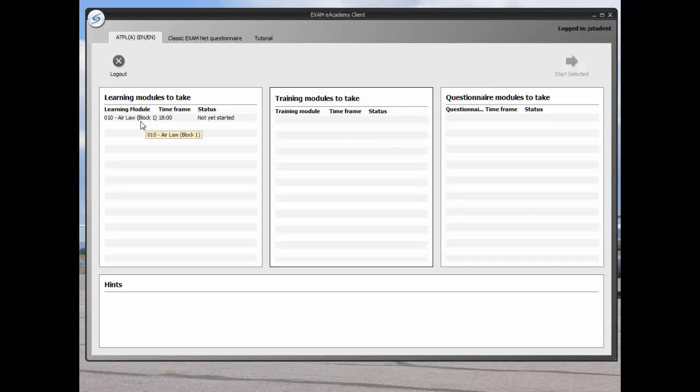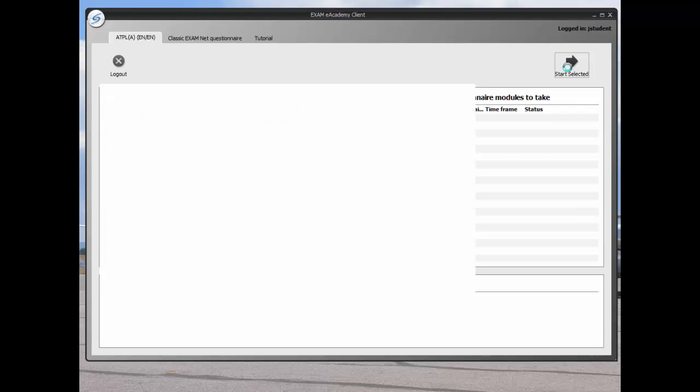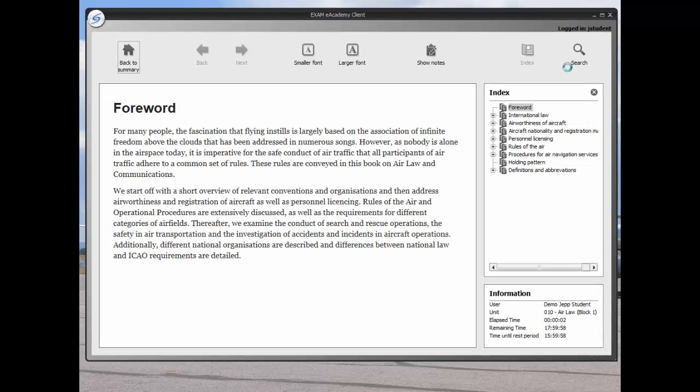What the student sees now is essentially only the learning module that has been assigned. The learning module that has been assigned is the Air Law block. This learning block shows that the student needs to study for 18 hours. This screen has columns for training modules to take and questionnaire modules to take. To start, select a course from the Learning Modules to Take column, and then click on the Start Selected button in the upper right-hand corner.